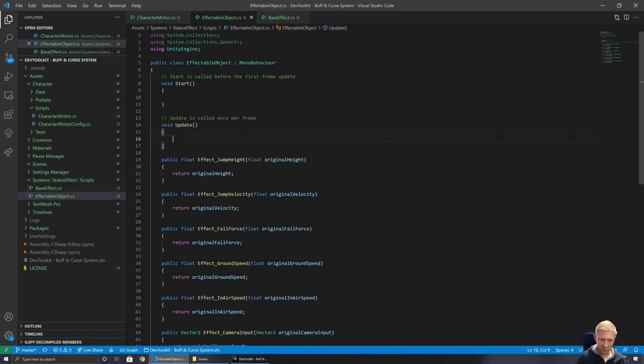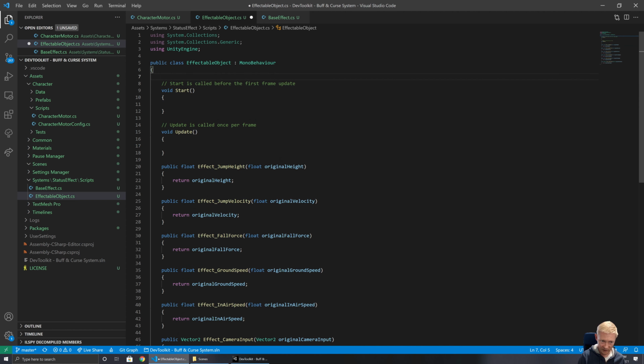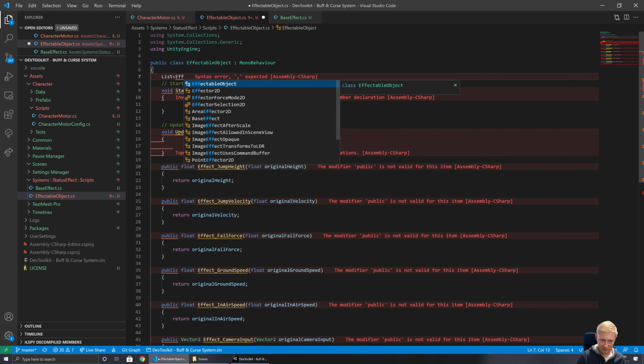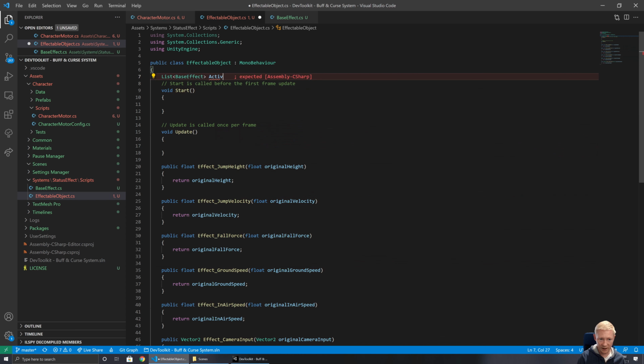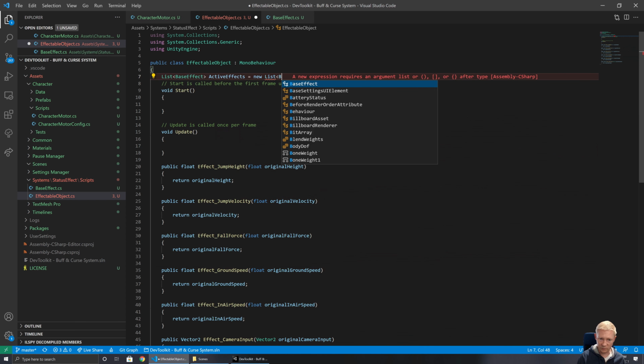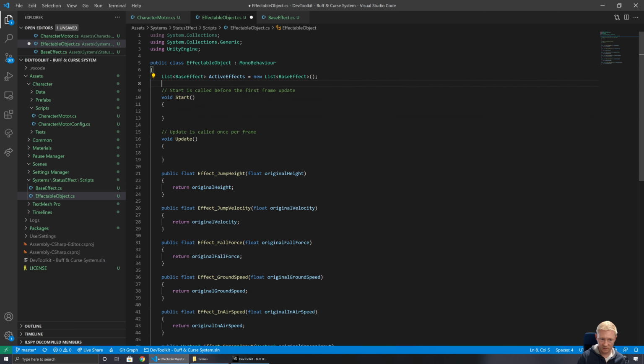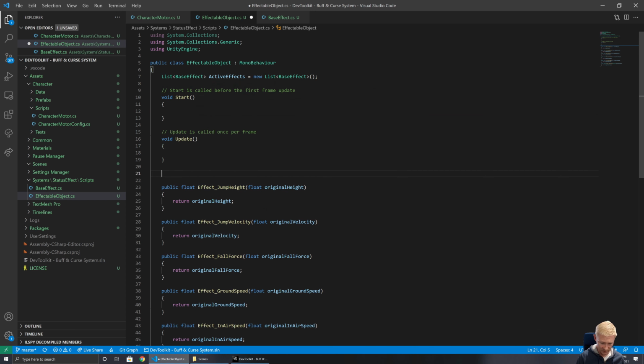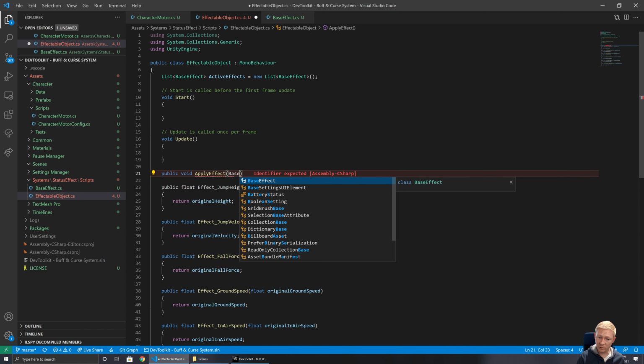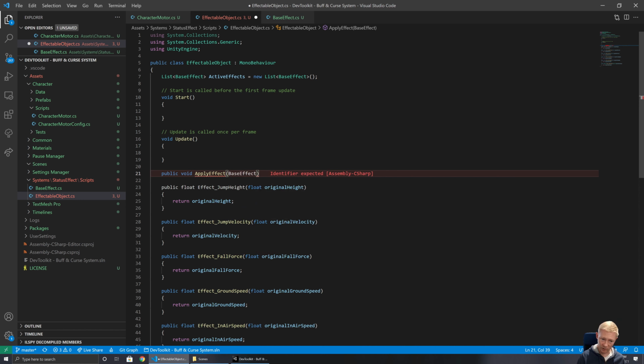We've got our effectable object. So I think this is something where we would have a list of base effect, active effects. Here's a new list of base effect. And then we'll have an interface here, apply effect, and we would be provided with that scriptable object for it.